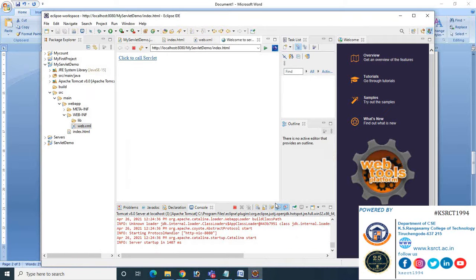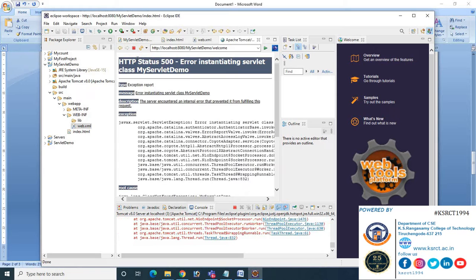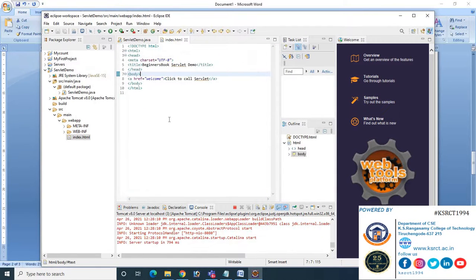Yes, it is running. Yes, the program is executing. The click to call server, this is the client page. When you click this message, in the href tag we have given the keyword welcome. In turn, the welcome will be mapped with myservletdemo.java through the XML file. The myservletdemo.java will be called and the message will be printed. Let us click it. When you click, it shows the error. So we have to find out what is the error.